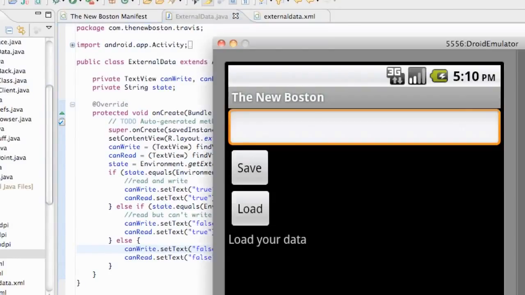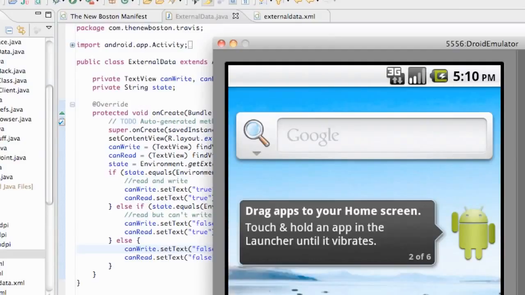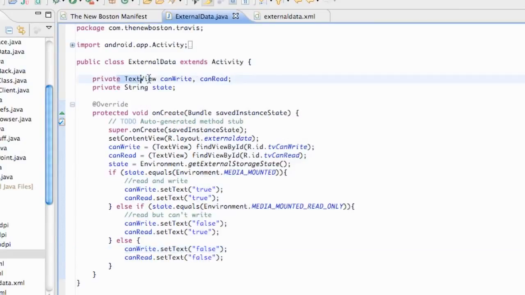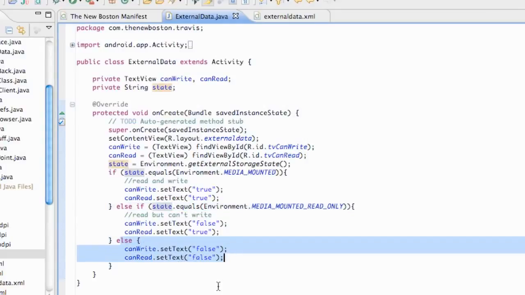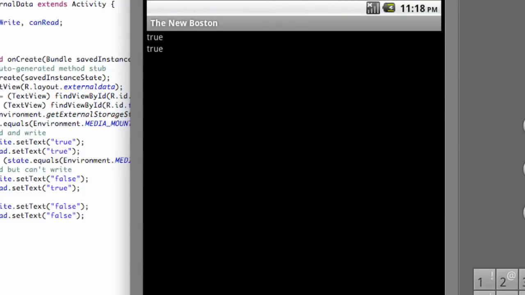And again, just quickly, what we did: we set up two text views, and every time we access external data, we want to use this environment get external storage state and check if we can read and write. That's the main thing of this tutorial, we're just getting the state and seeing if it's equal to media mounted. And if we can't, we're going to see if we can at least read the data. And if we can't do either, we're going to return a false value as well. Once we go down to our external data, you can see both of them are true, so we can read and write to our emulator.